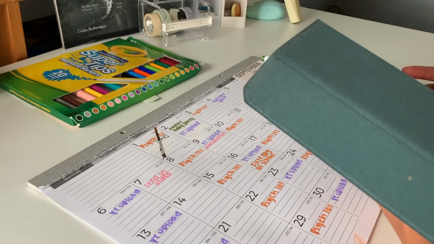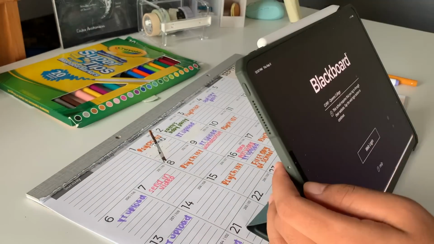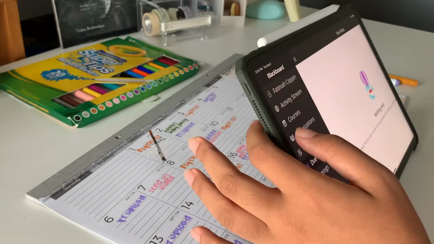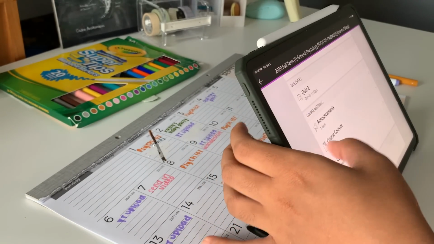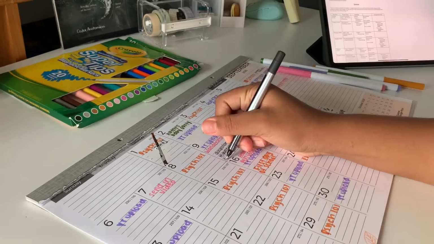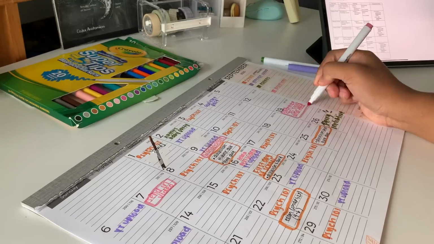I also used my iPad and looked at my syllabus and emails for any events that I need to know of so I can put it in my calendar. So if you're preparing for the new school year and you're using a calendar as well, make sure that you get the dates and deadlines from every single source just in case you miss something.